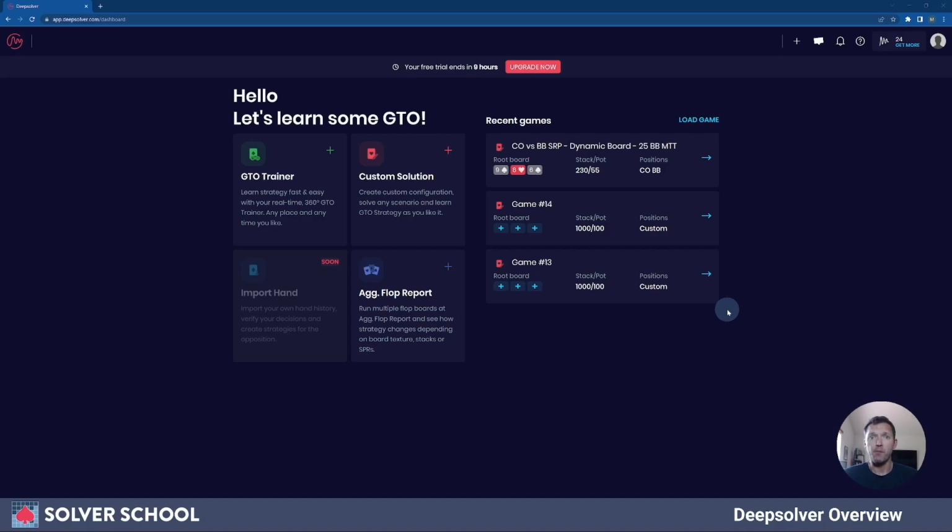If you've used solvers in the past before, maybe you've used something like PioSolver or GTO Plus or Simple PostFlop, they're great applications, but they're applications that actually need to be downloaded and installed on your computer. That means you actually have to have a minimum level of hardware requirements in order to be able to run those applications. You need a certain amount of RAM to make sure that you're able to store the number of calculations within a game tree, and you need a powerful enough CPU to be able to process through all of those calculations. Deepsolver doesn't have those limitations.